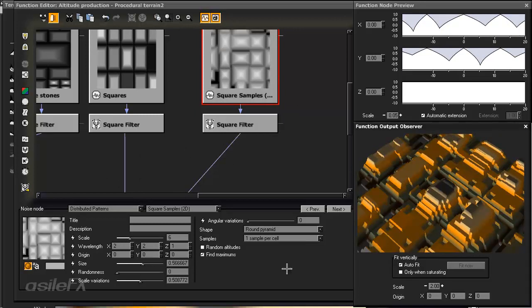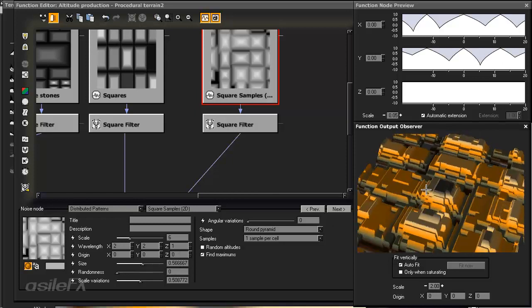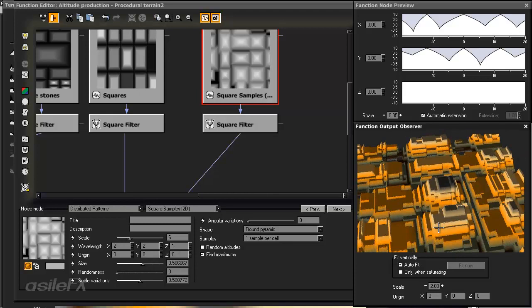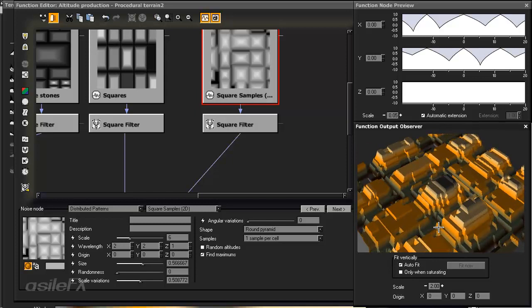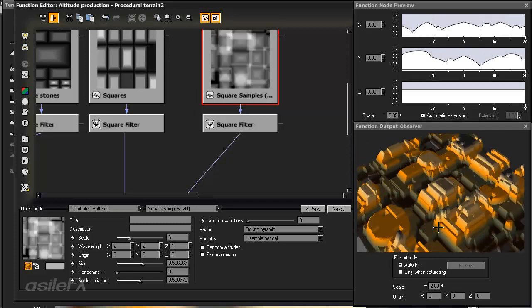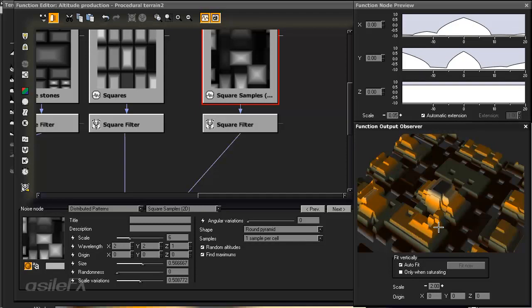It's not going to really cause any issues with creating jagged edges, but if we were to, say, multiply this output, the current output, with something else, we could run into some issues. We do have a few areas that are going to show up like that. So like I was saying before, it's just something you got to pay attention to. We can also set this up to have a random altitude, which is pretty nice. Give us a lot more variation in the look of it.